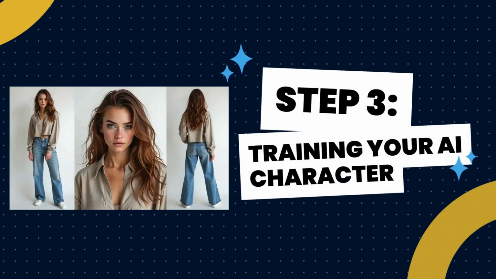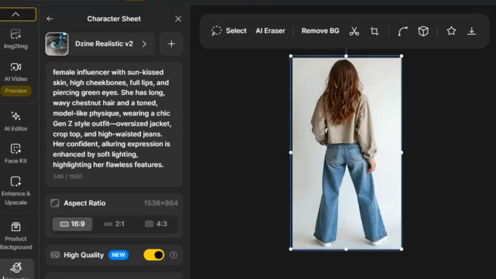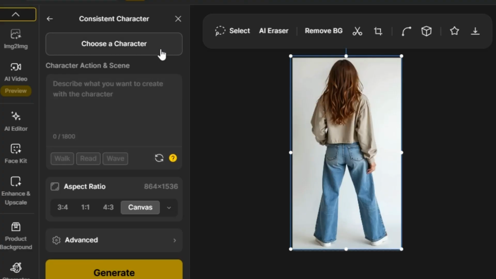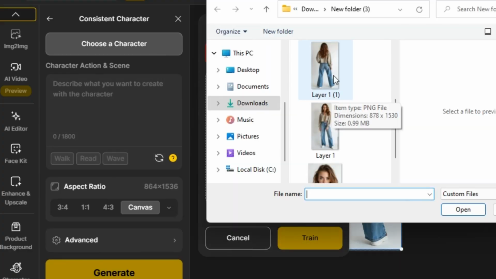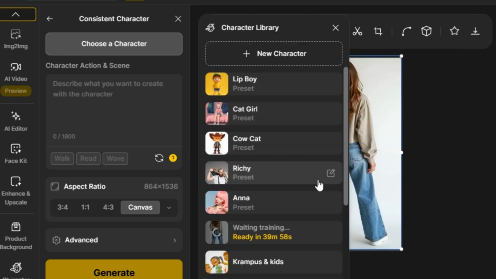Step 3. Training your AI character. Now it's time to train our AI influencer. Go to Character Tool, Consistent Character, click Add New Character. You can upload 1 to 30 high-quality images, click Train. In 30 to 40 minutes, your AI character is ready.